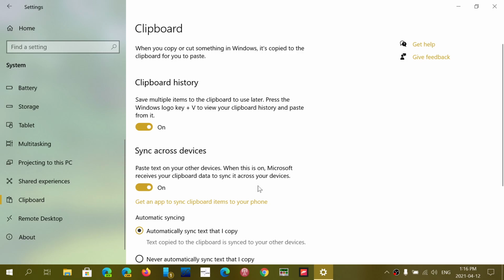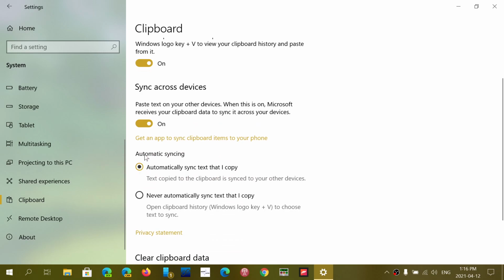This is going to enable you to sync clipboard items to not just another Windows 10 computer, but also to your phone, as long as you're connected with the proper apps in the Microsoft account. So this is cool. And then you have the automatic syncing.